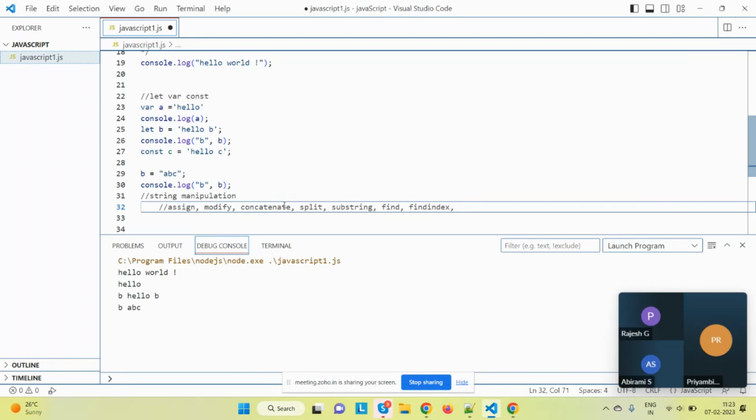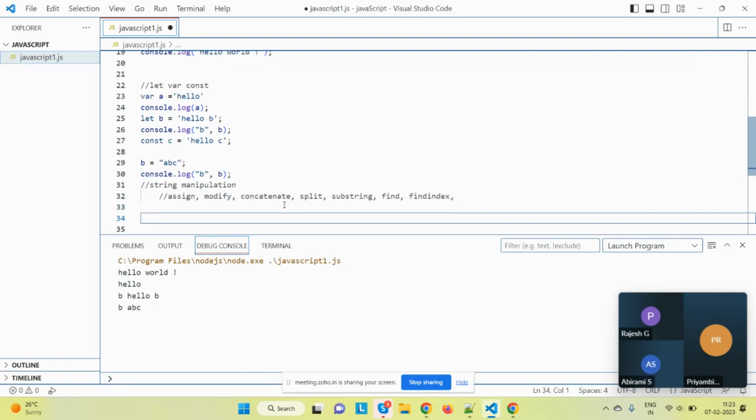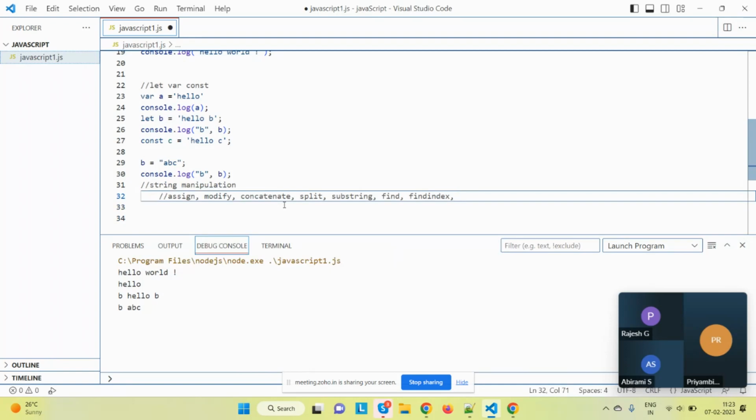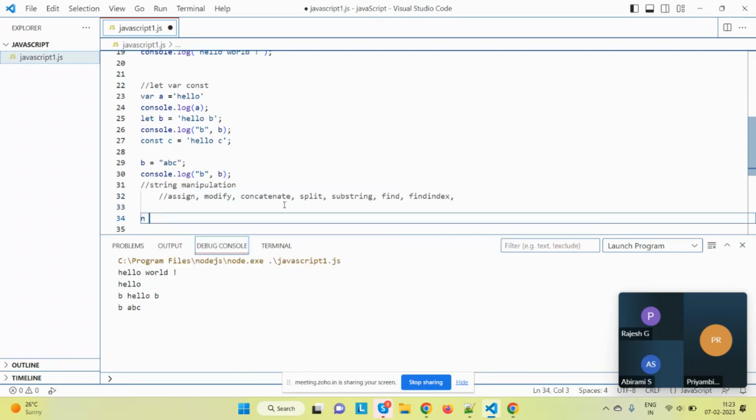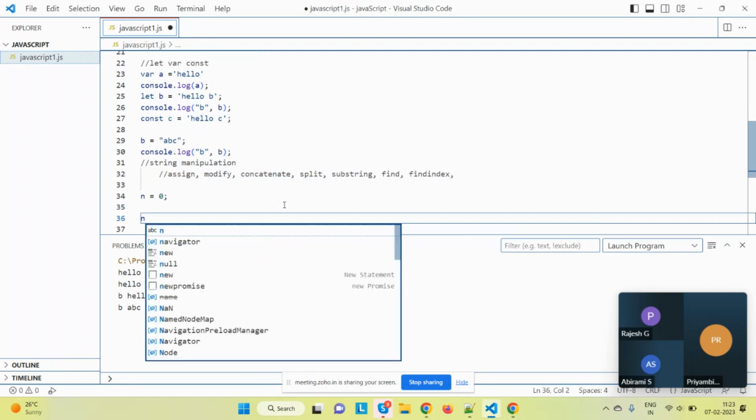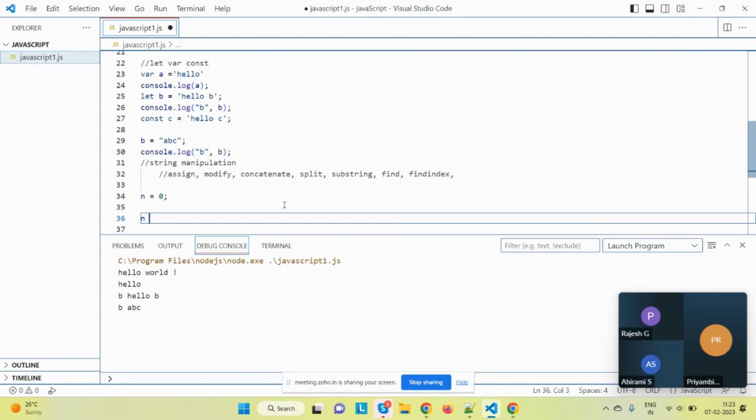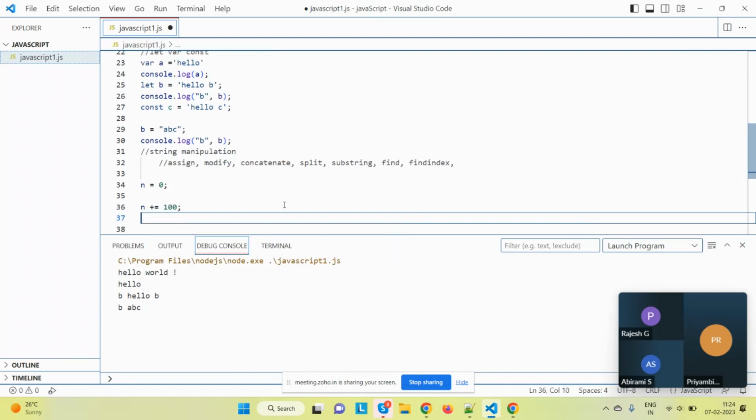Okay, so assign, modify, concatenate. Assign, that is where let is all about assigning. Modification, b equal to abc is nothing but a modification. What is concatenation? This is common in many places. I want to add data. For example, n equal to 0. I want to do n plus equal to 100. What it means is 0 plus 100, I am adding.